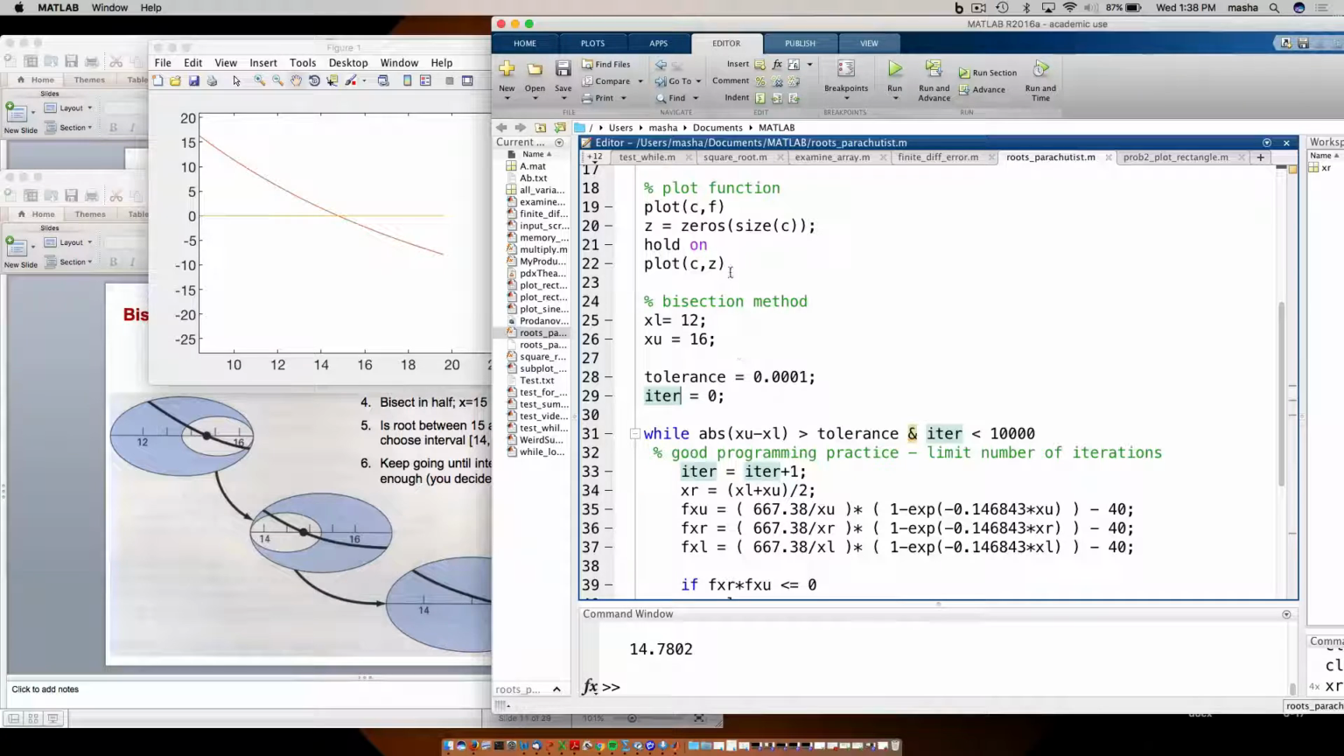So again, the key point is actually to plot the function first. When you're coming in with a different function, plot the function first and see what to start with. Okay?